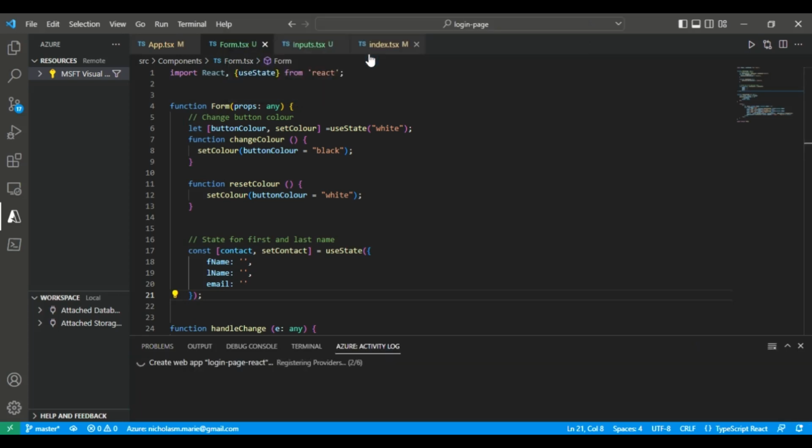So if you wanted a way to host your apps now that Heroku is no longer free, this is a good alternative. So the web app has been created in Azure.